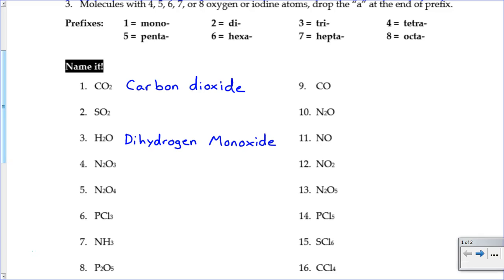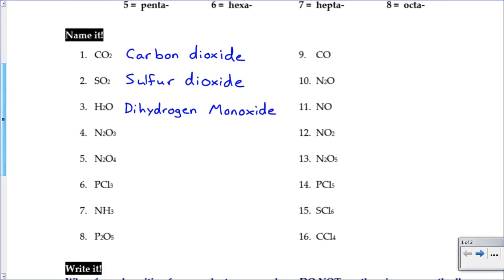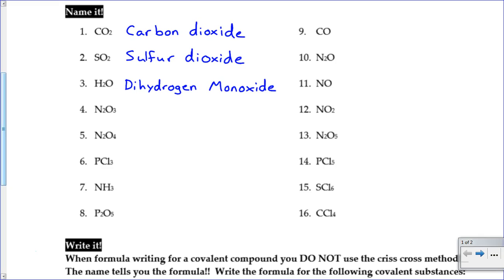So if there is just one of the second element in it, we do have to use the prefix mono. Other than that, we're just saying how many of each thing there are. The first one is just the name of the element, and the second one always ends in ide. So for number 2 here, there's just 1 sulfur, so we call it sulfur, and there are 2 oxygens, so we call it dioxide. Many of these are oxides, generally the same rule.